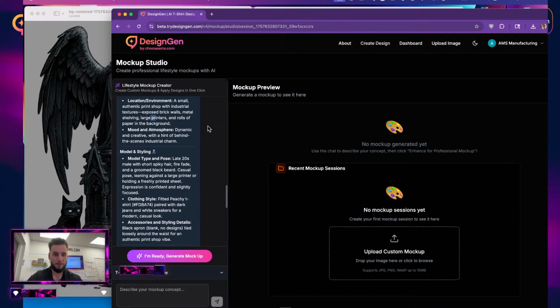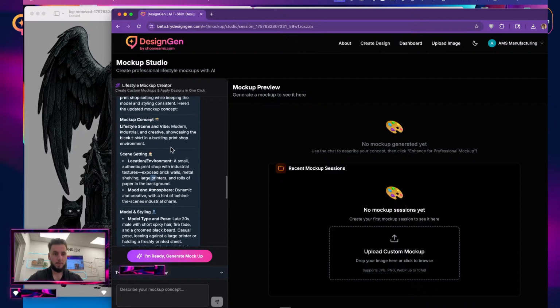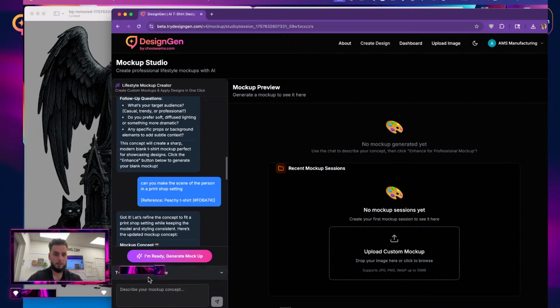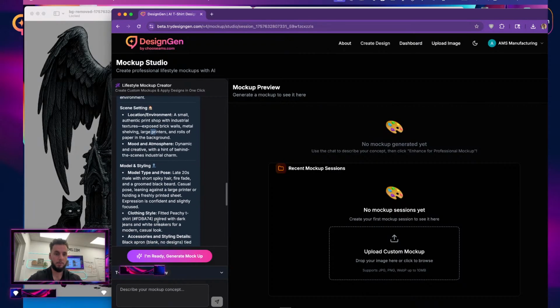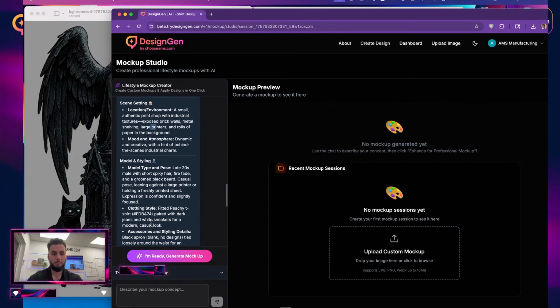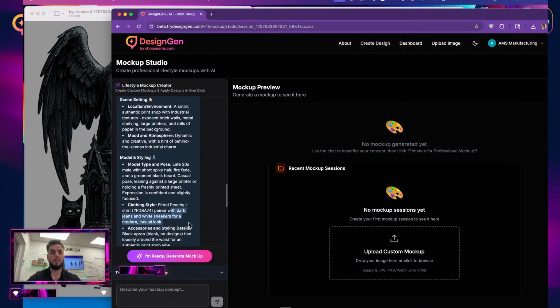I mean, if I do say so myself. Fitted peachy shirt, because why? We put in that we are using the peachy reference t-shirt, so it's going ahead and picking that up, and we're going to actually create that same color t-shirt, and it's saying with dark jeans and white sneakers for a modern casual look.